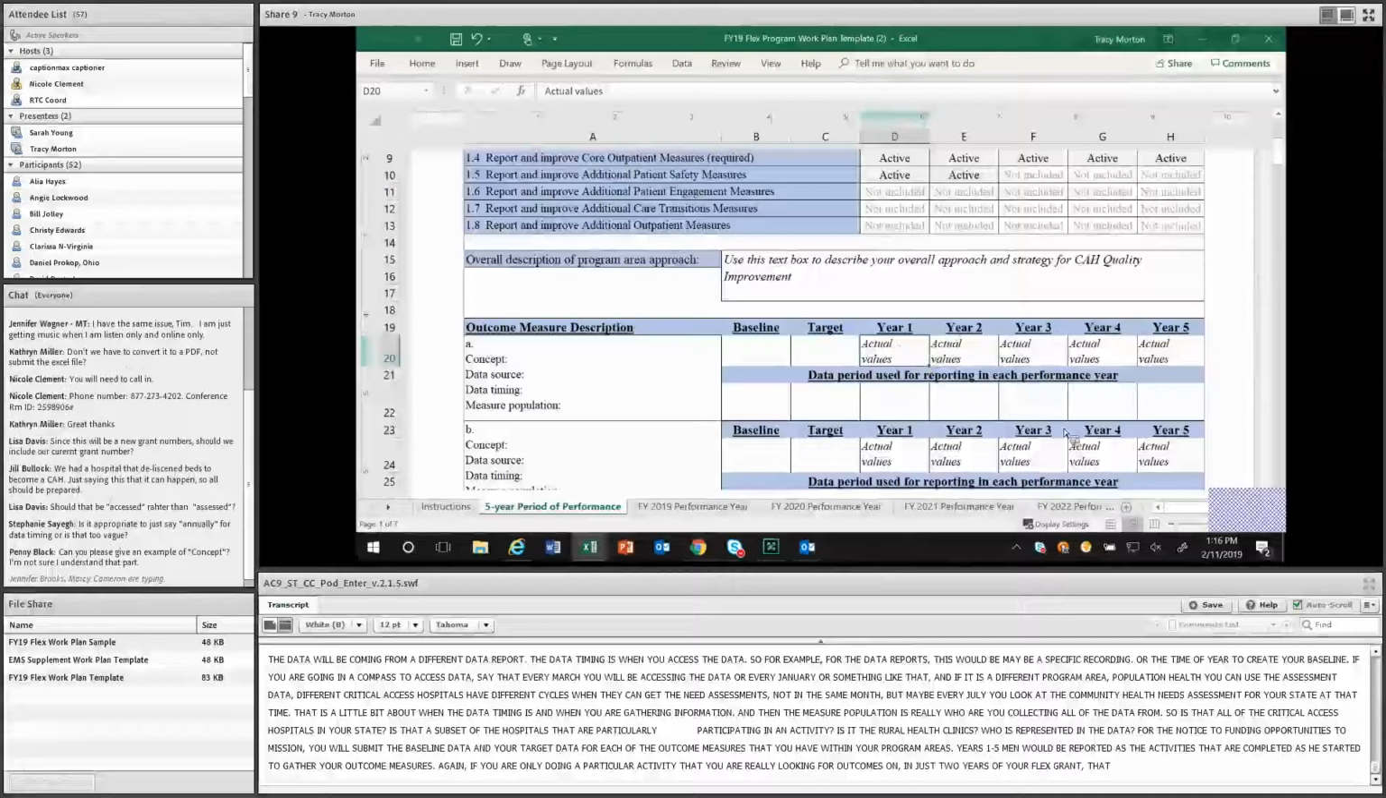Penny, I saw your comment there. We'll look at a sample here in just a second about what some of the examples might look like.